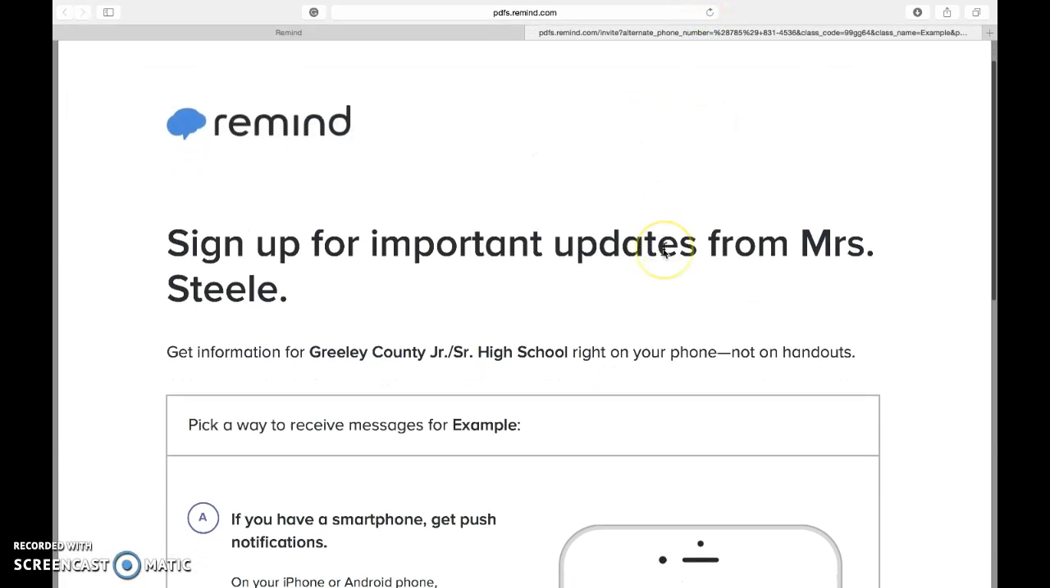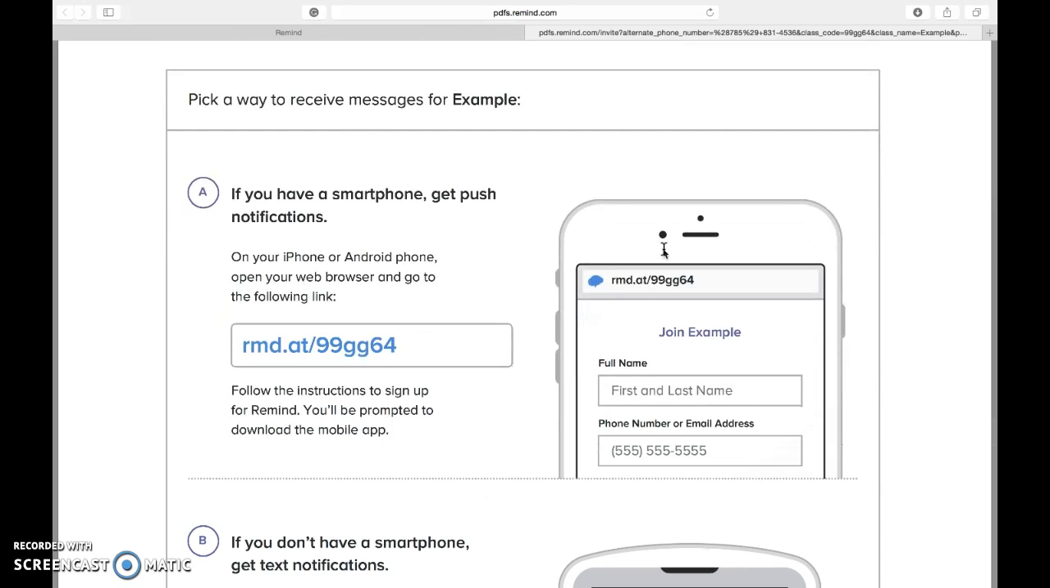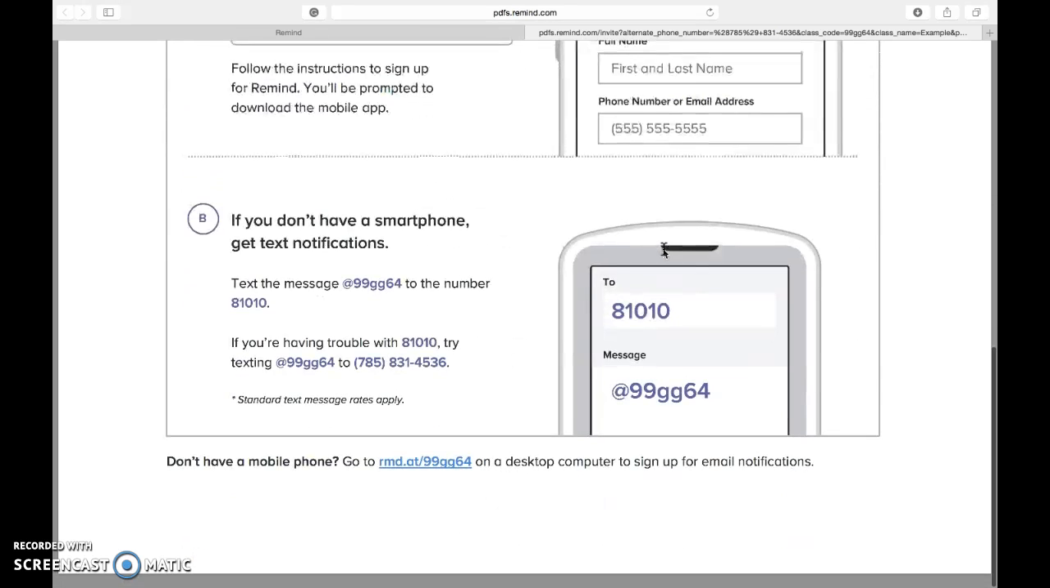It gives directions on how to get signed up if you want to do the app or if you want to just do text messaging. Both of them work the same. The text, you just get the text and then you can delete it, or the app you can go back and see the history of all of it.